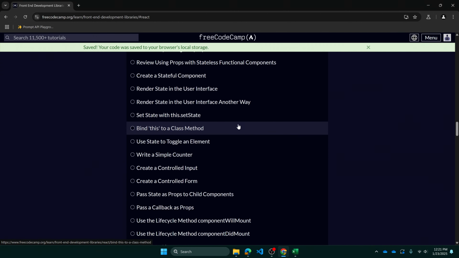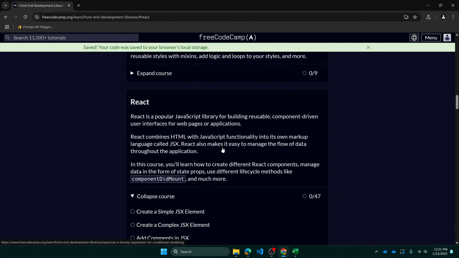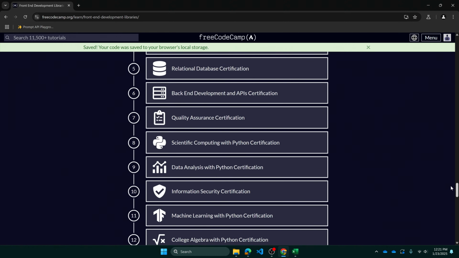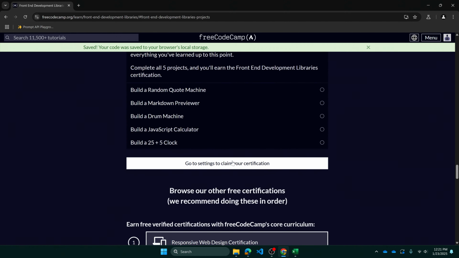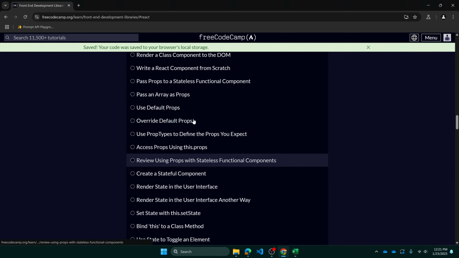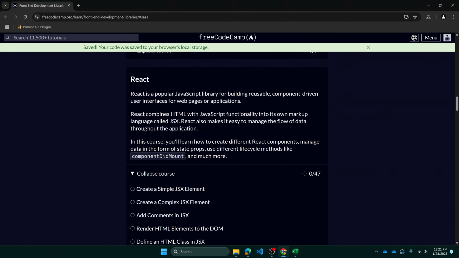So there's 47 steps here, and there doesn't seem to be any certification in here, but there may be a certification associated with this once you complete all the front-end library courses. So let's see what's first. First, we can also read this.